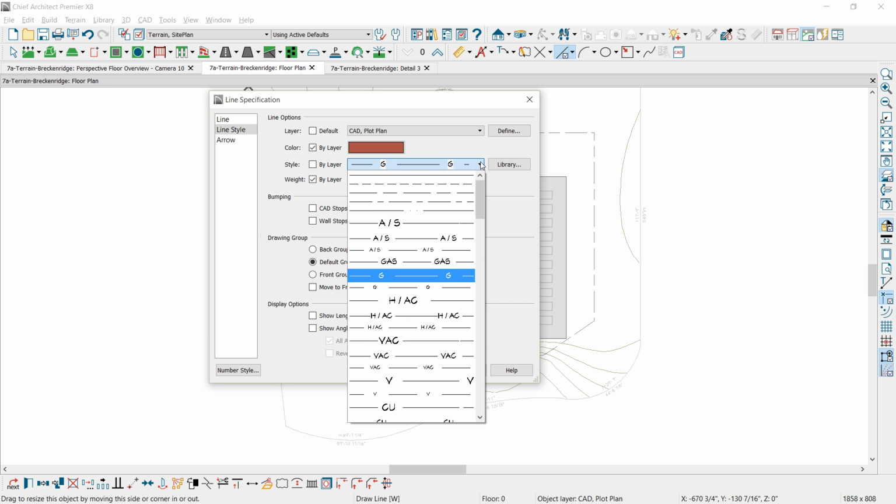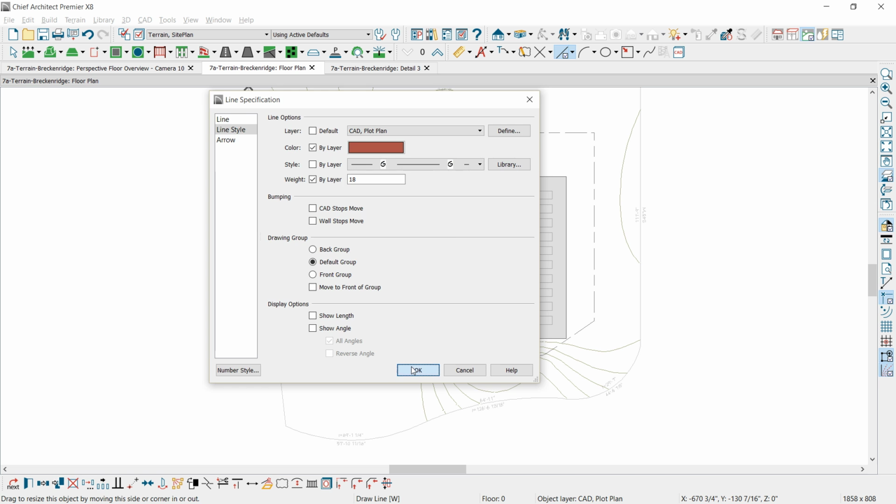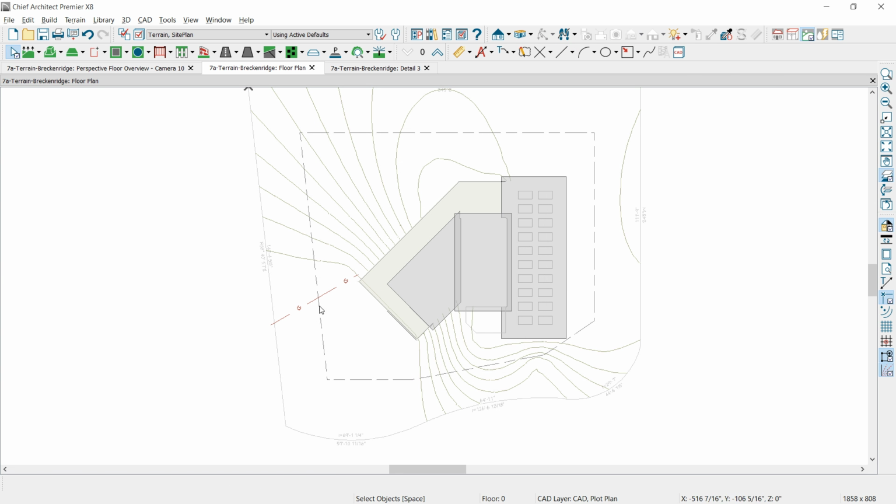There's a small version and a large version of that. Choose which one you want. Use a larger one for this video. Select OK, and then that represents my gas line. I would do the same thing for the other lines, for the cold water, sewer, and then there's also a callout that you can place.